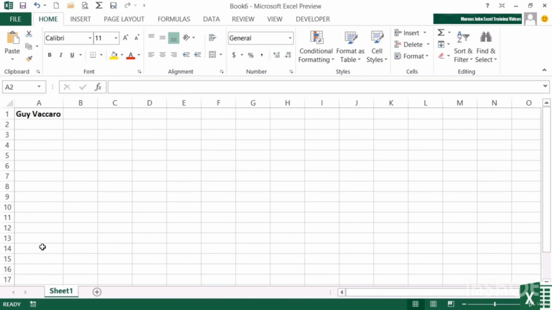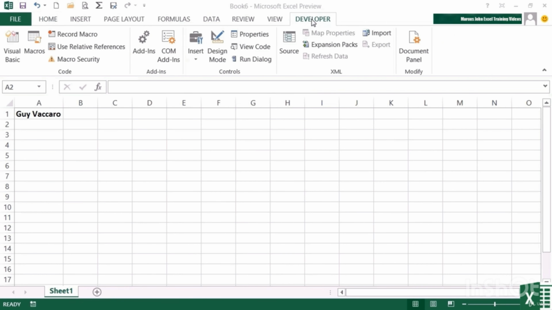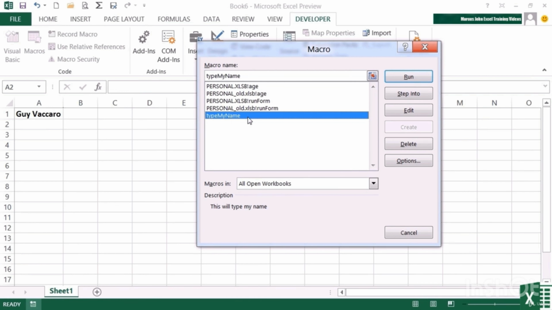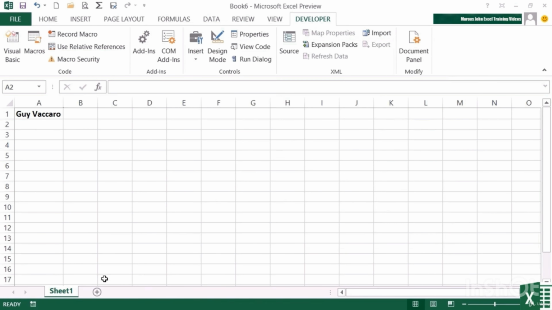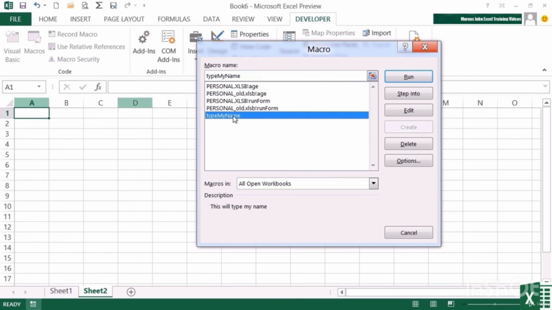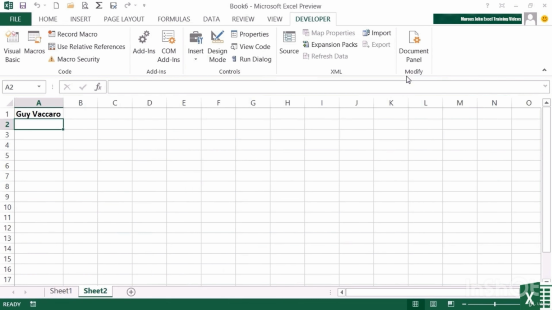How do I know my macro has been recorded? How do I know it now exists? Well, if I go back to the developer ribbon and come to macros, that opens the macros dialog box. And we can see in the list, along with any others that already exist, typeMyName is my macro. And I can run that from here by simply clicking run. Now running it on this sheet will appear to have no effect because we already have my name in A1. So let's close that, add a new sheet, go back to the macro list, choose typeMyName, and then run it. And you can see my name in bold autofit appears in A1.